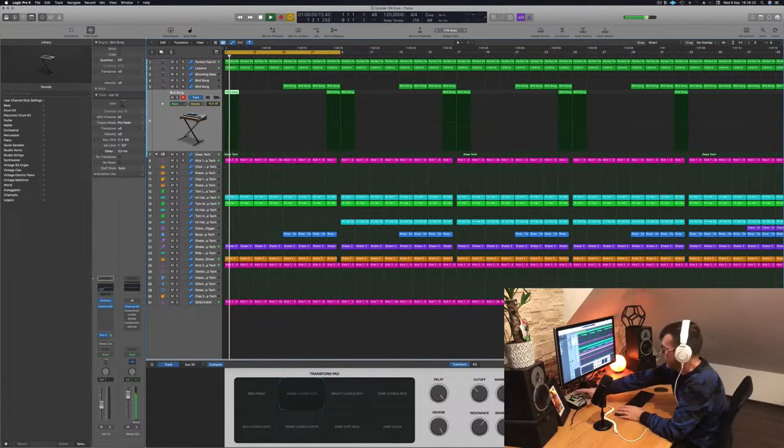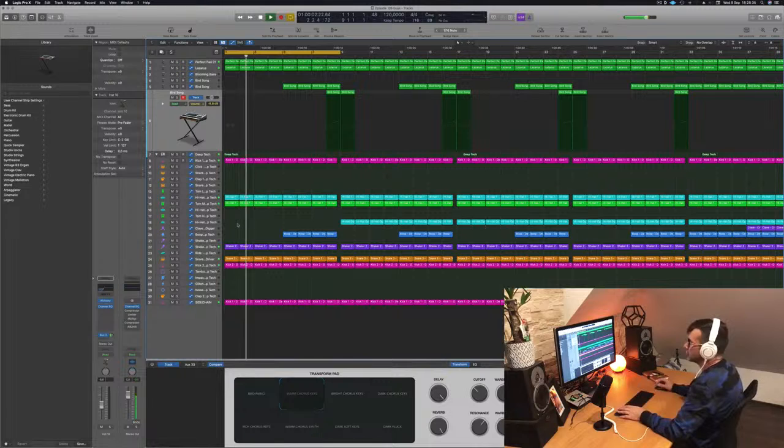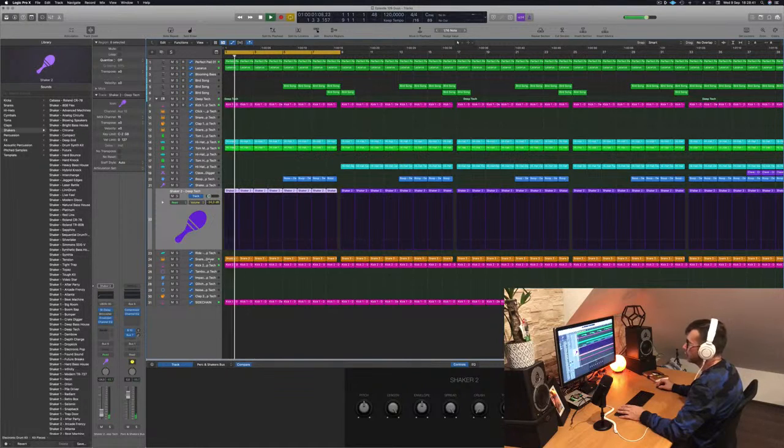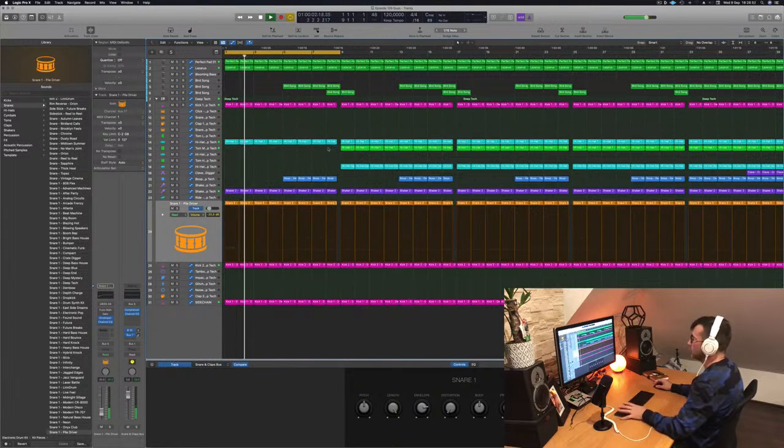So I'm gonna give myself a bit more volume because I like some volume. And then the shakers are good, I think. There's some toms somewhere here. We can do without.